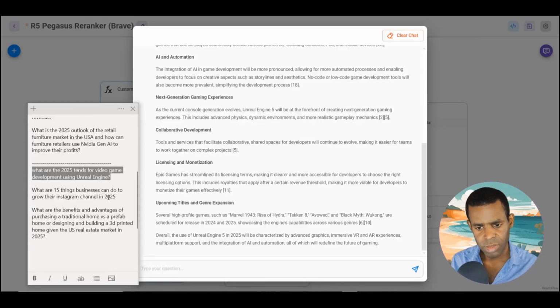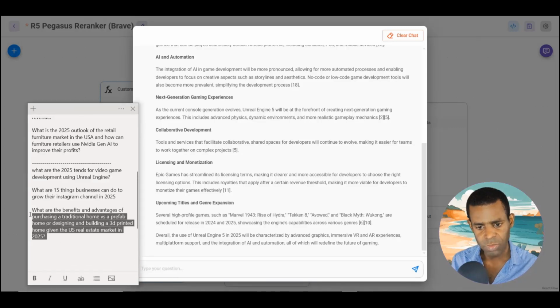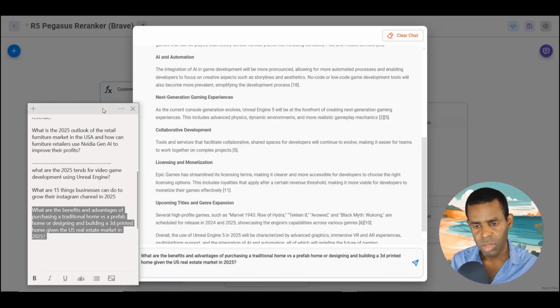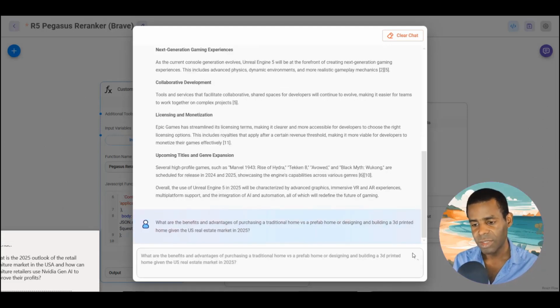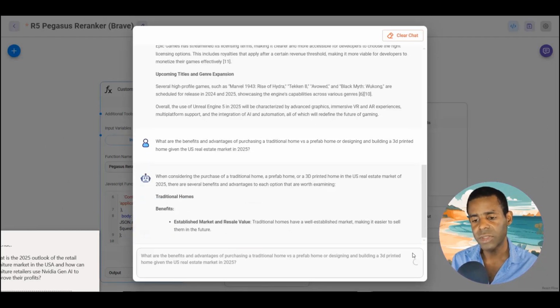Let's say, actually, like this one: what are the benefits and advantages of purchasing a traditional home versus a prefab home or designing and building a 3D printed home, given the US real estate market in 2025? So let's check on that and see how long it takes to run and get back an answer. Usually if you have about 20 or 30, like I said, it takes about 10 to 12 seconds.